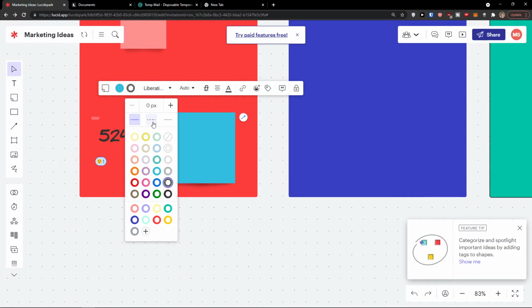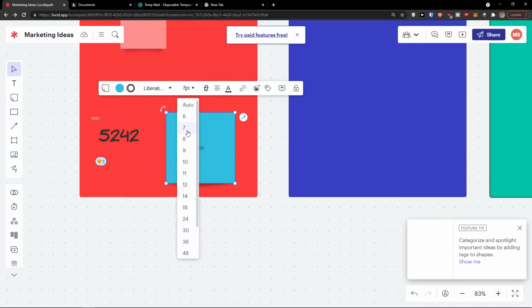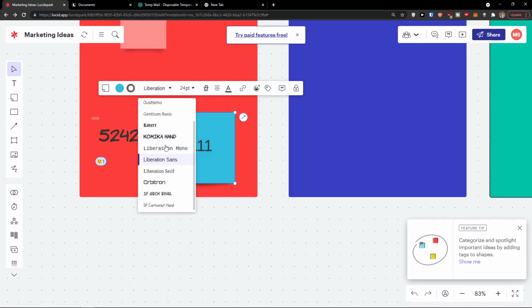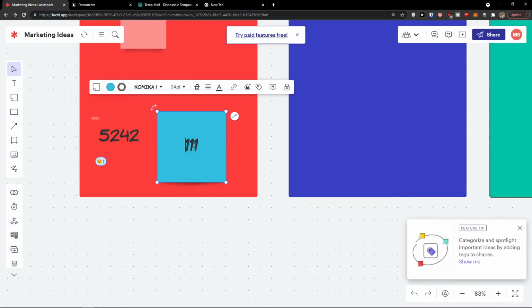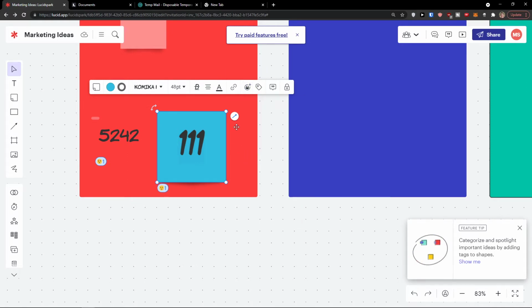And notice the line here around the object. So I can start writing 111. And again, what I can do, I can change the font size. I can change everything here. Then I can make it strike through. I can link it to something. I can even add a reaction. That's how it can be done.